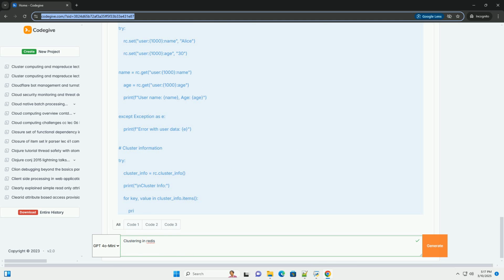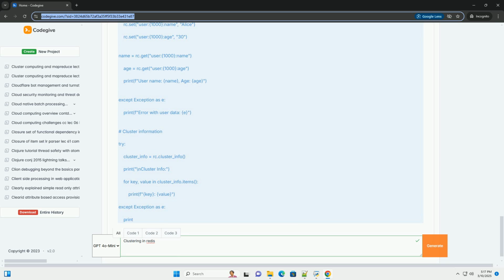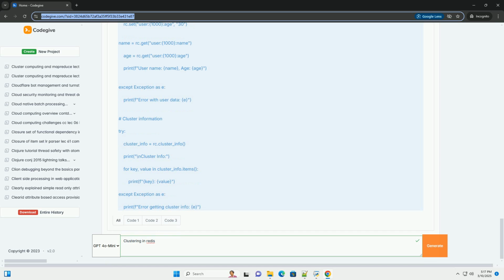Improved throughput. Distributing the workload across multiple nodes allows for higher read and write throughput. Resilience. Protects against data loss and service disruption in case of node failures. Data locality. Attempts to keep related data on the same node based on hash slots. 2. Key concepts. 1. Nodes.